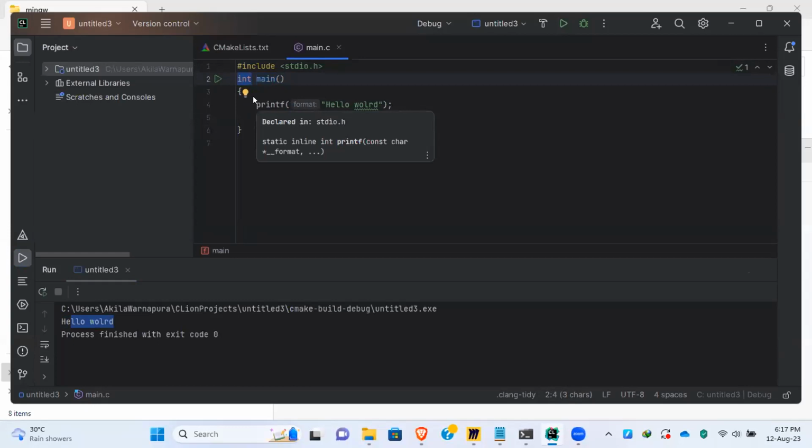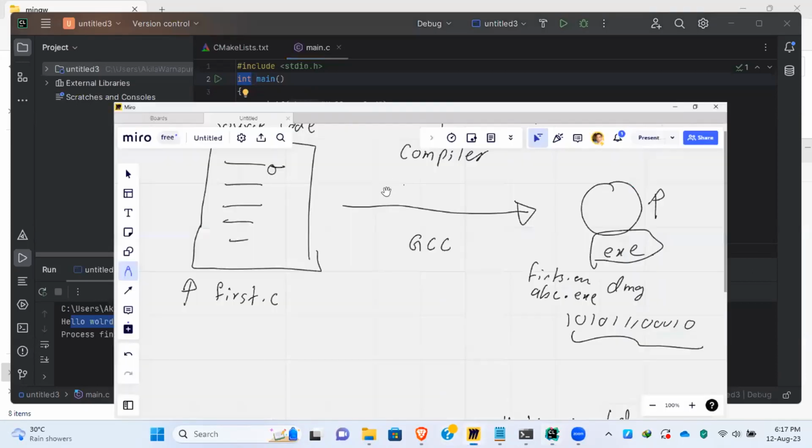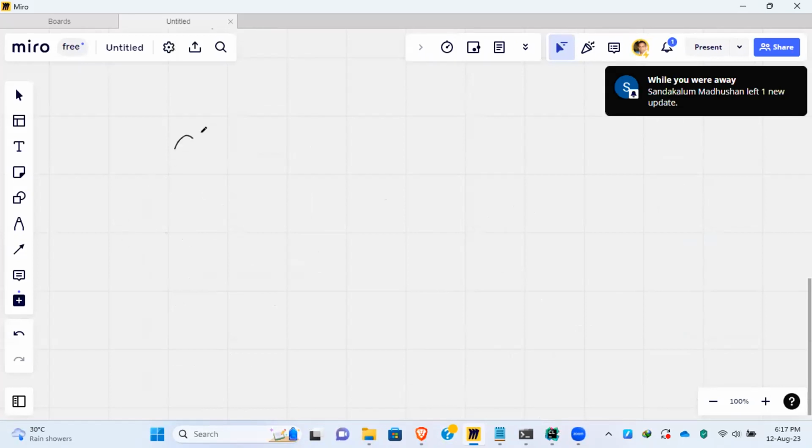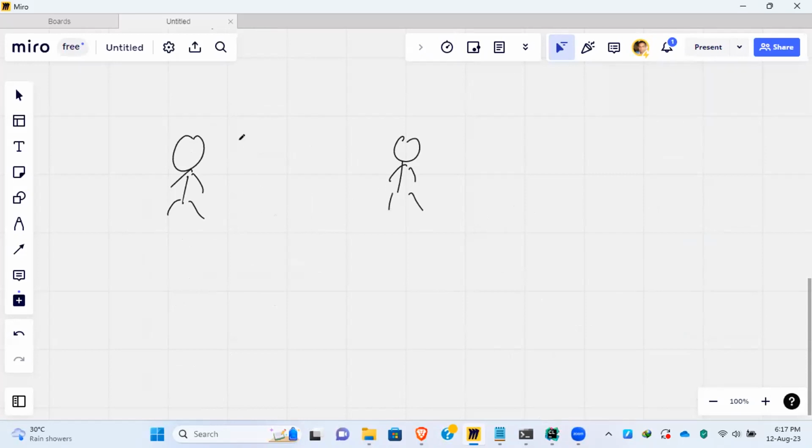That means we are asking the computer to execute a particular task. After that, the particular task will return a particular number. For example, let's say in the real world, there are 2 persons available.